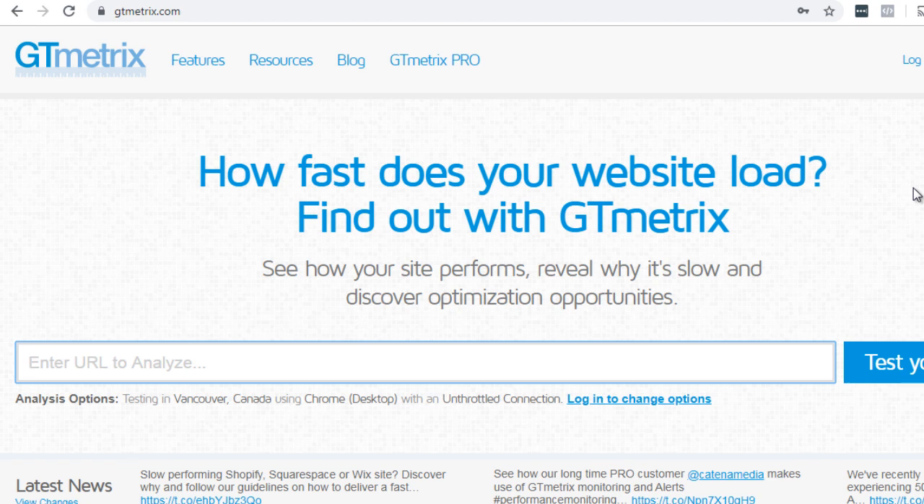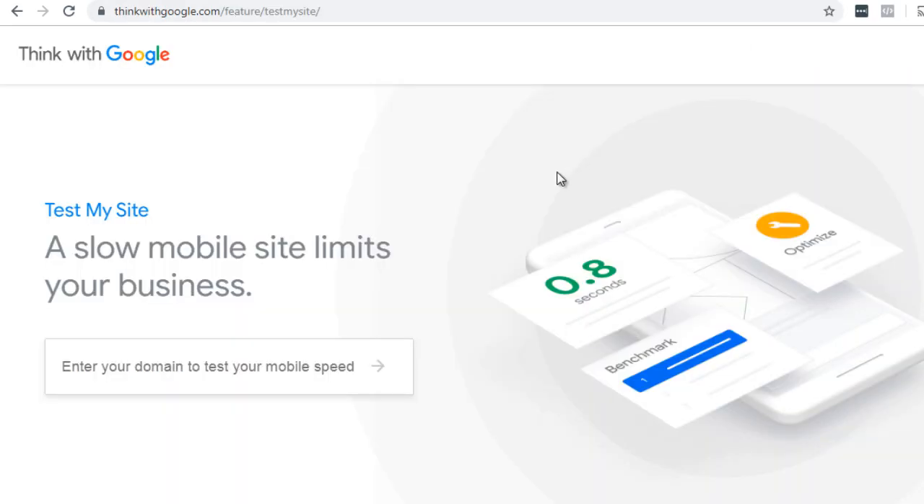Okay, so there are 2 tools that we like to use that are free. You don't have to invest any money at this stage. The first one is gtmetrix.com. All right, so the second one is actually offered by Google. If you go to thinkwithgoogle.com/feature/test my site, this actually tests the mobile site limits or the mobile speed.